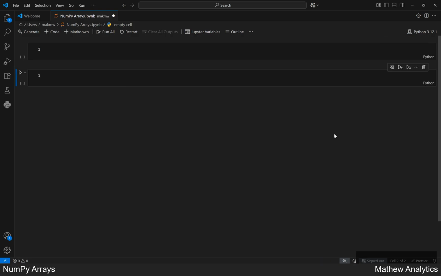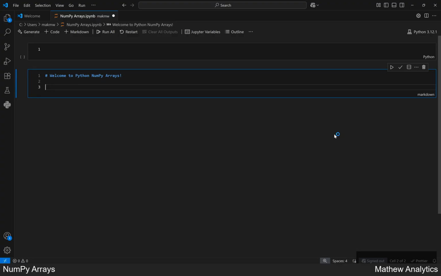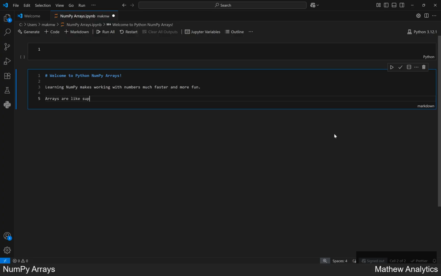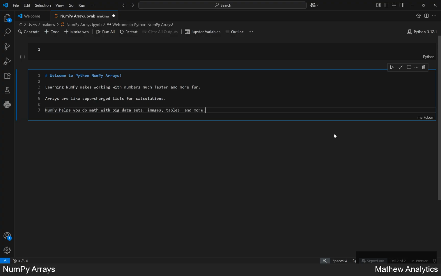Welcome to Python NumPy arrays. Learning NumPy makes working with numbers much faster and more fun. Arrays are like supercharged lists for calculations. NumPy helps you do math with big data sets, images, tables, and more. Let us begin our journey into arrays.